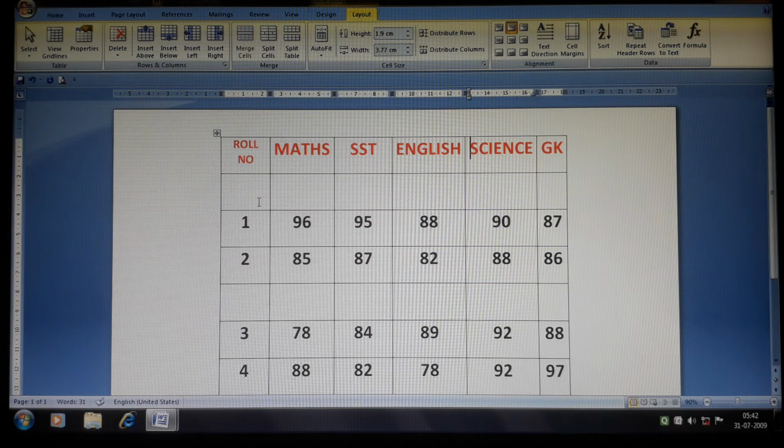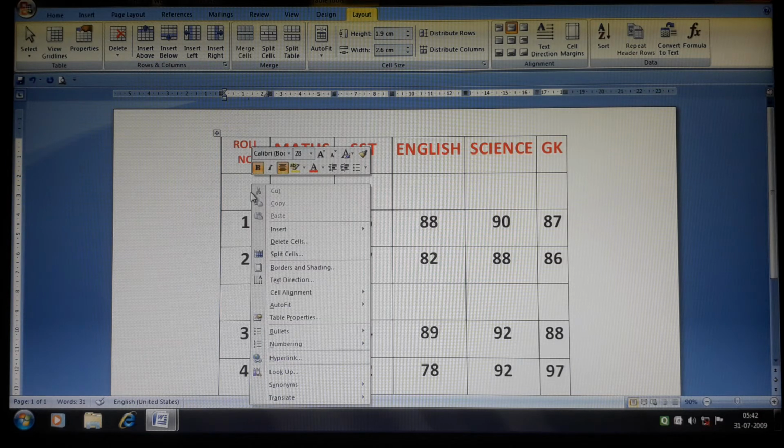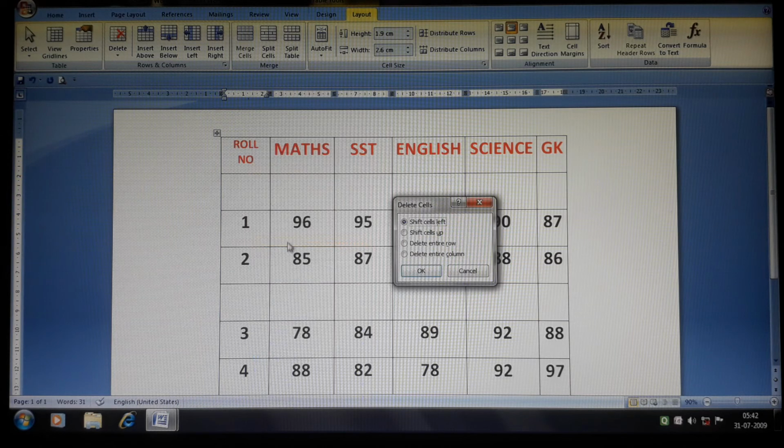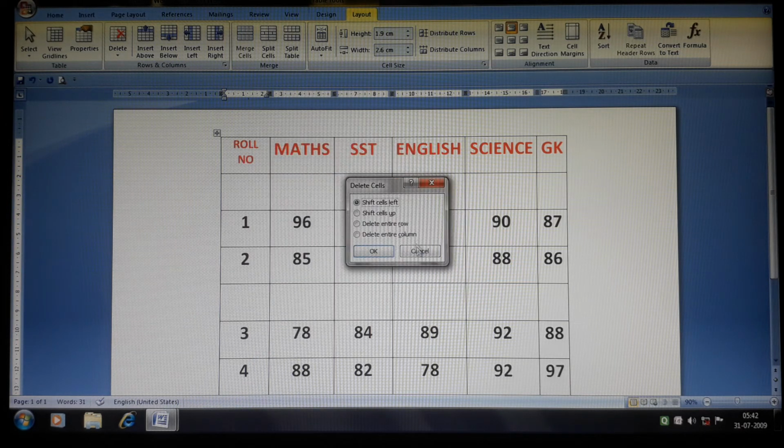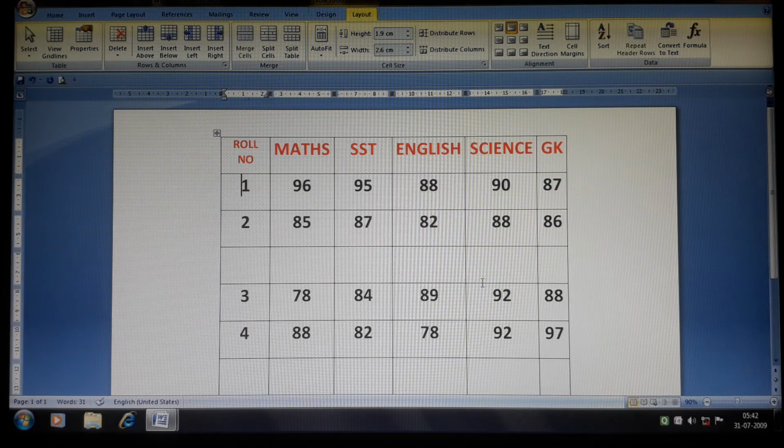Similarly, if you want to delete the row, just click here, right click the mouse button. From the context menu, click on delete cells. The same delete cells dialog box will come. Here, as you want to delete the row, click on this radio button, that is delete entire row. So select this radio button, click on OK. You will see this particular row will get deleted. See, the row has been deleted.